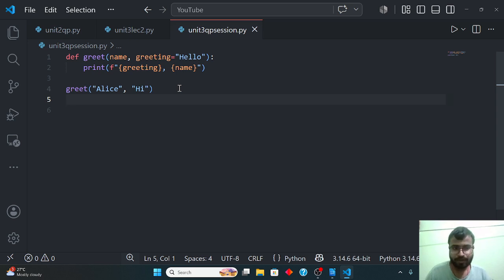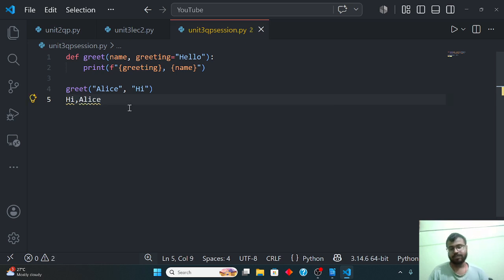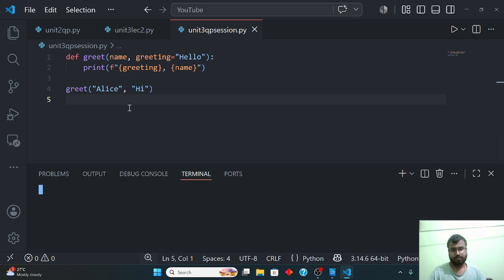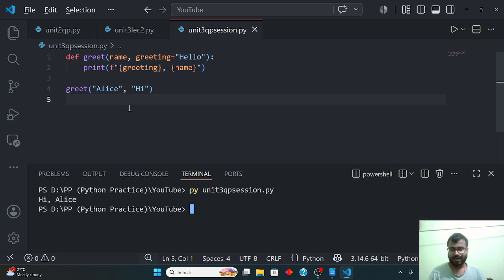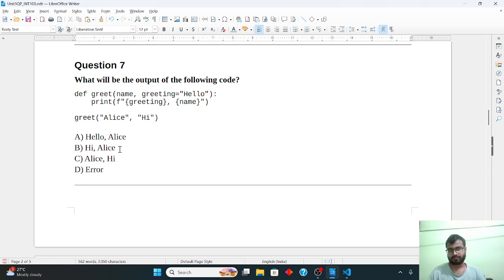So the probable output, I think, will be hi, then a comma, because a comma is given here, and this form is known as an f-string, then the name, that is Alice. This must be the output. Let's check the same. Hi Alice, our answer is right. So option B is the right answer.